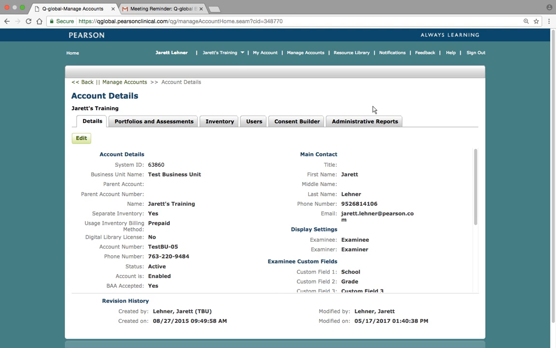It's a great way of incorporating all that information right within the system. And, of course, the administrative reports, which would allow you to generate that detailed history of every time a subscription was used to generate a report, or when one of your individual report usages were used to generate a report. Now, for today, we're going to focus on the Details tab, Inventory, Users, and Administrative Reports, because this is where you are going to be spending a majority of your time when managing your account. Just because we're not talking about the portfolios and assessments and Consent Builder does not mean they're not important, but just in terms of time, those are the 4 we're going to focus on today.